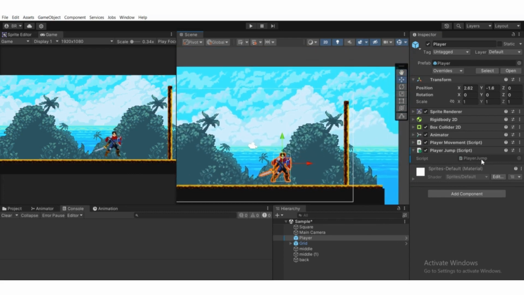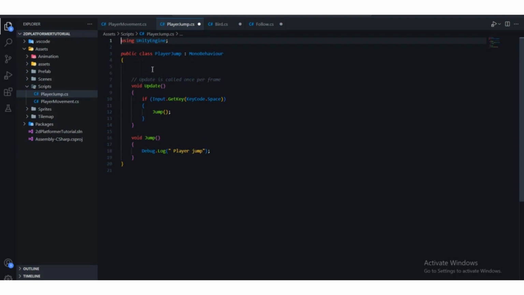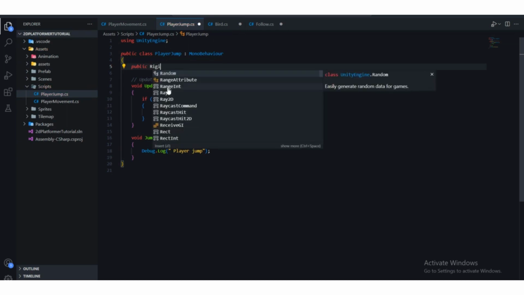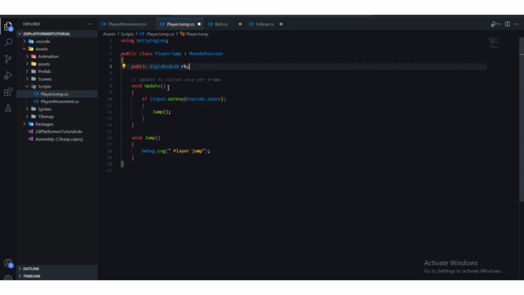So double click it to open up the player jump script. At the top we're gonna create an empty field of rigid body, and then drag that rigid body into this field, and then we can tweak the value in rigid body. We're gonna make it public to see it in the inspector, and the type of this variable will be Rigidbody2D. You can name it anything; I am gonna call it RB, short for rigid body 2D.